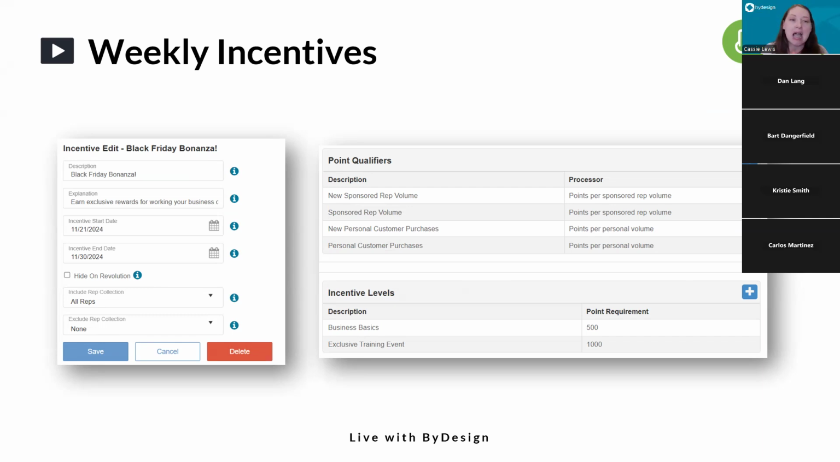So you can say, I want this incentive to work from the 21st through the 30th. So for 9 days only, they're going to be earning points based on personal volume, sponsored rep volume, and customer purchases. Obviously, with a week-long incentive, you're going to have much lower thresholds for your rewards, or you're going to have much higher points that are awarded based on the behaviors. So just make sure that you're keeping it relative to the time frame.